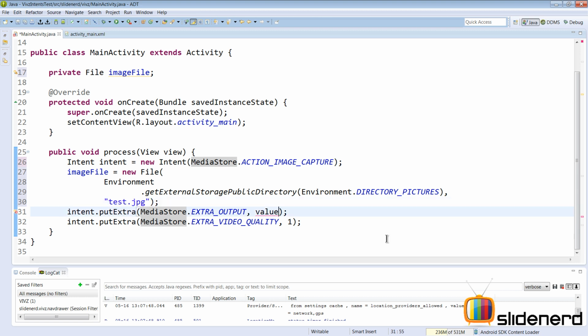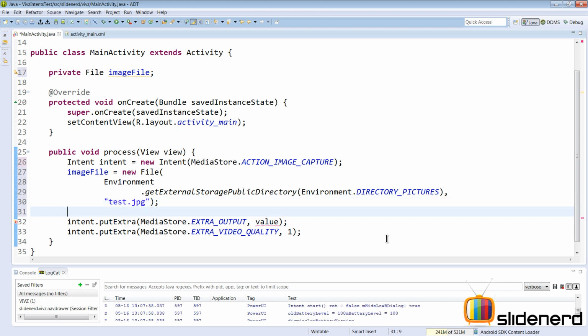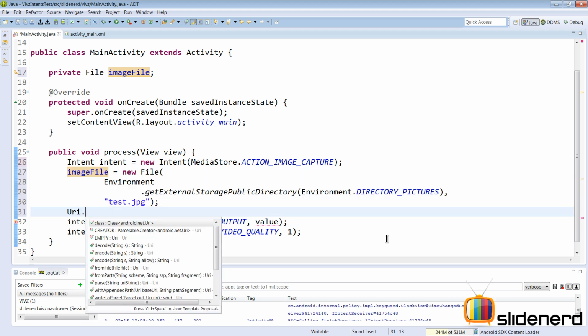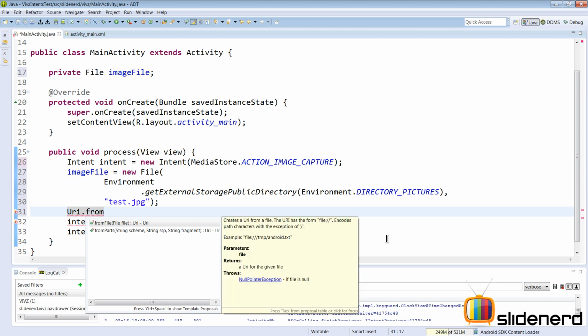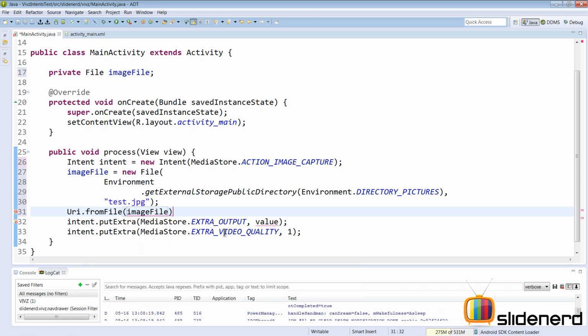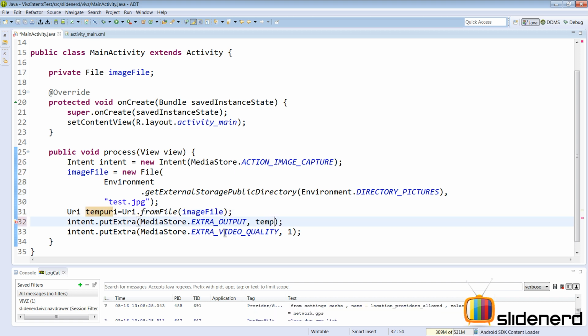And once you do that, all you gotta do is take this complete file that we have and convert this into a URI. So you can say Uri.fromFile. And as you guys notice, this method takes a file object as input and gives you back a URI, which is gonna look something like this: file://. The same way, you wanna generate a URI for our image file. Gonna store that inside Uri tempUri, something like that, and put the value over here as tempUri.